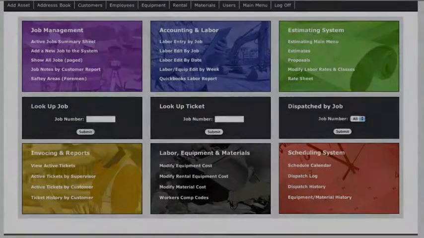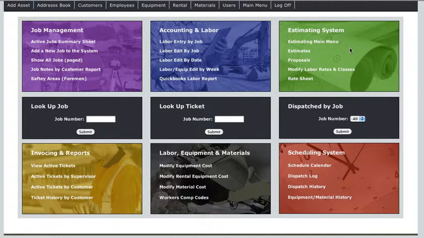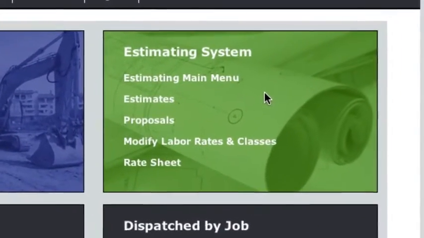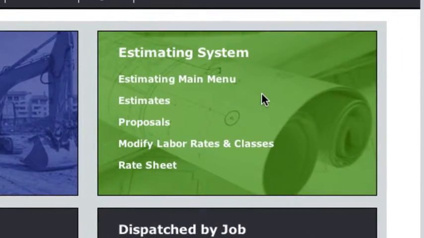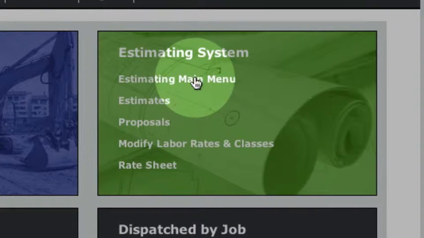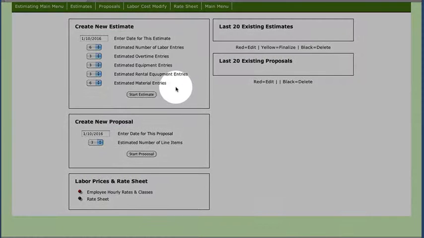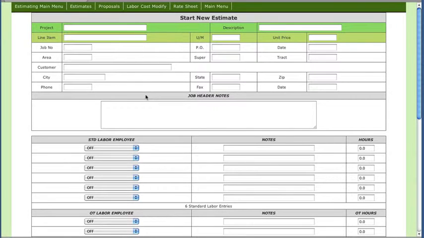So let's say that a call comes in from Fenton, Michigan, and they want a fire road installed. So you're sitting at your desk. What you do is you go here, you click on Estimating Main Menu. Here's your Estimating Main Menu. What we're going to do is click Start Estimate. Now we're into the estimating section.